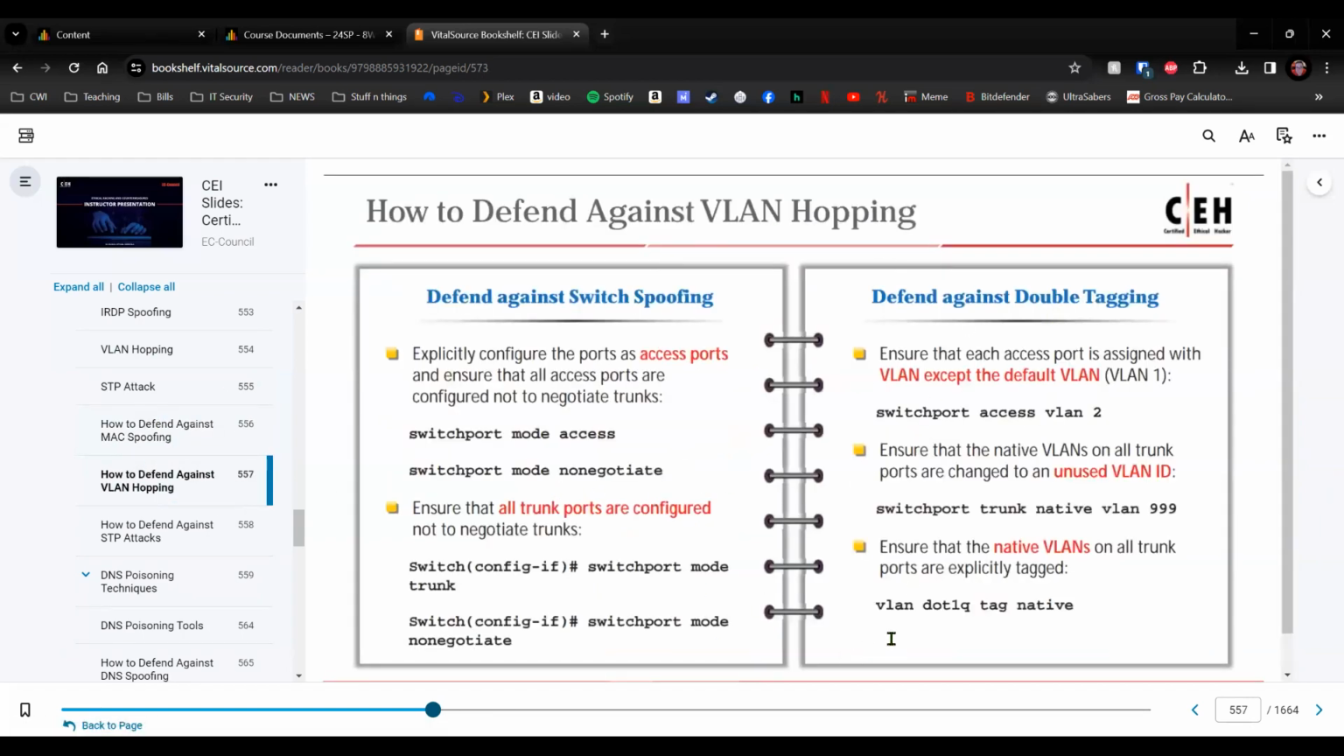For VLAN hopping, you configure the ports as access ports and ensure that all access ports are configured not to negotiate trunks. Then you ensure that all trunk ports are configured not to negotiate other trunks. And then for double tagging, ensure that each access port is assigned a VLAN except the default VLAN. And you can see there are some other steps here too.